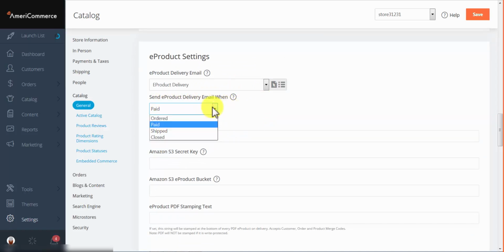Now, what this determines is when that actual delivery email gets sent. So if it's ordered, for instance, even if your customer's credit is declined, they'll still receive it. Paid means they actually have to pay for it, and it goes through to be able to get it shipped. If you set the action to shipped, they will receive it. And close, same thing. If you close it out, it'll finish.